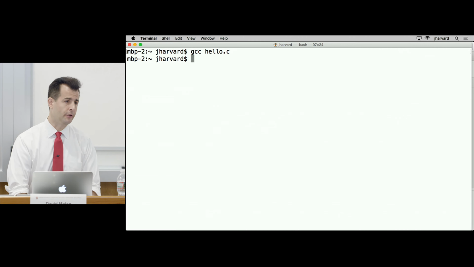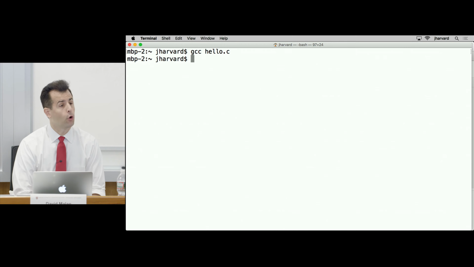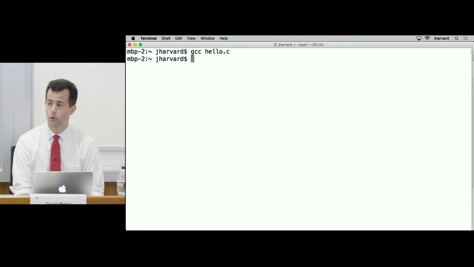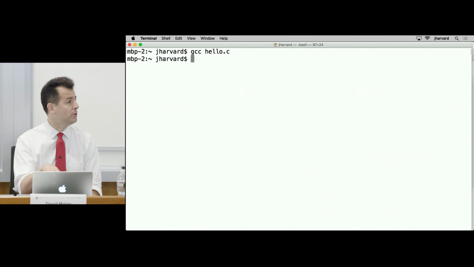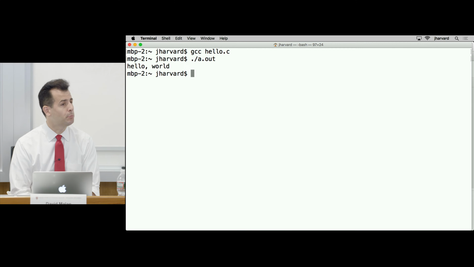So GCC, GNU Compiler Collection, or GNU C Compiler, is a program that has just turned hello.c into the equivalent zeros and ones that my Intel CPU will understand. And if I run this with this magical incantation, a.out is just the silly default name for my program. Enter, indeed, as was posited, print hello world. Sorry, so not all that interesting.